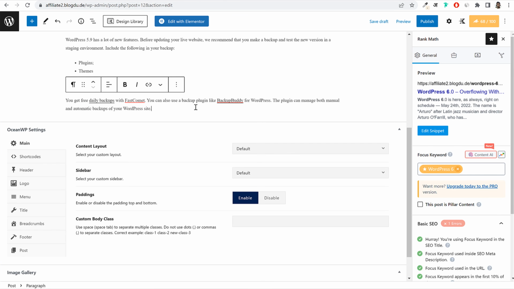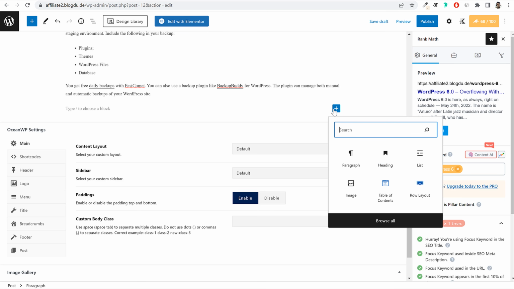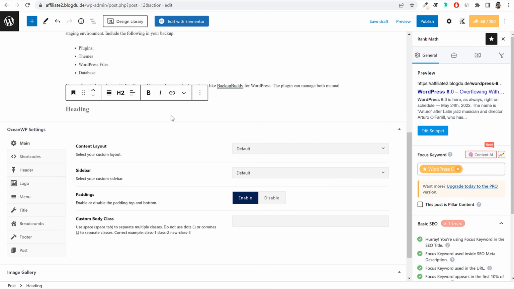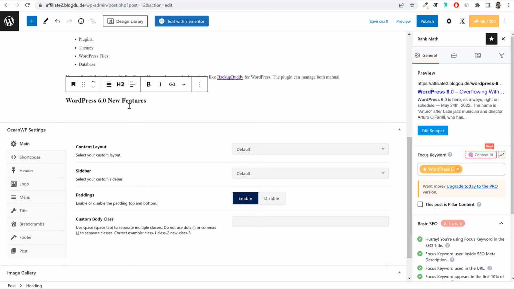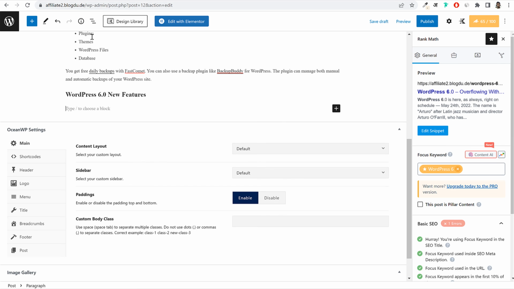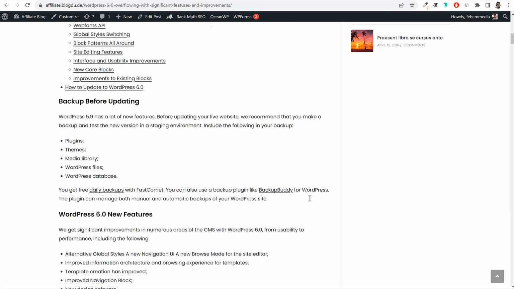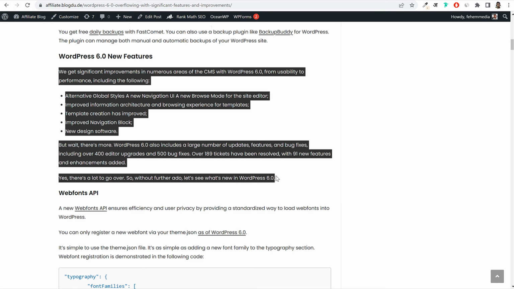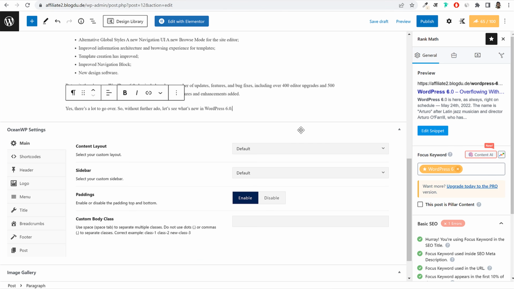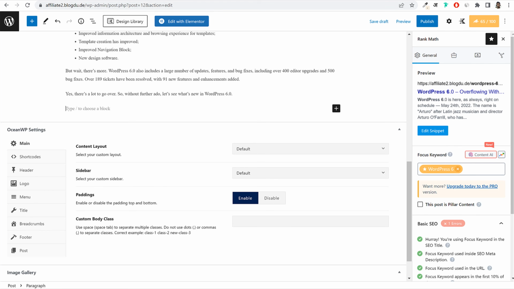So I'll press enter, click on this plus button, and after that I'll select heading. Okay, and this will also be my heading 2. So I'll type in the heading, and after that again another paragraph and all the listing and everything for this option. Okay, so I'll add this paragraph and a few listings. I'll just add it like this. I've already explained to you about this paragraph.